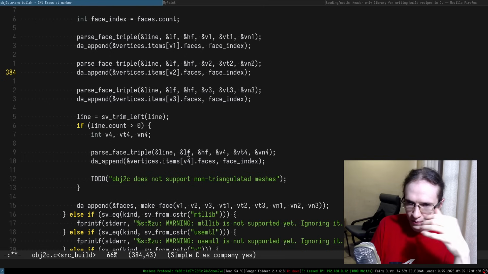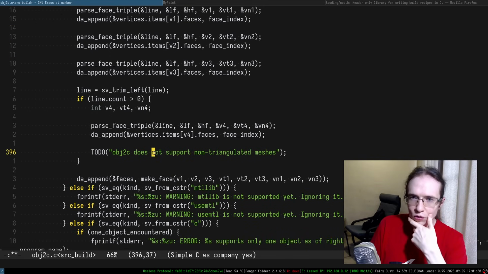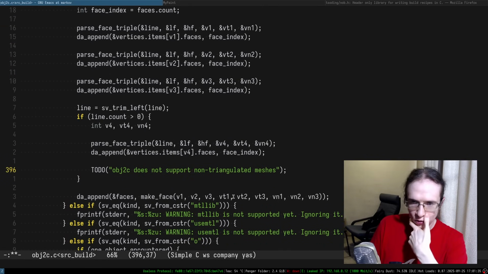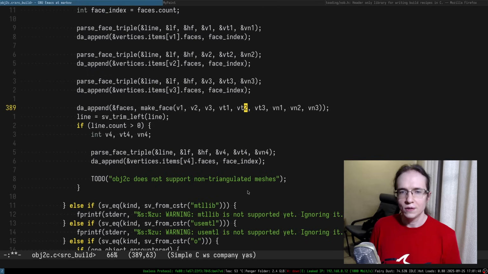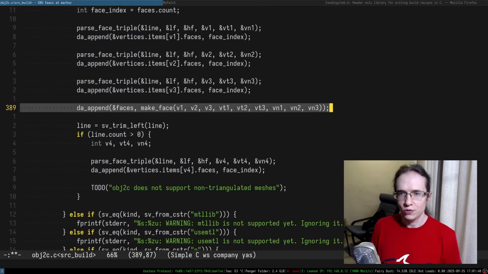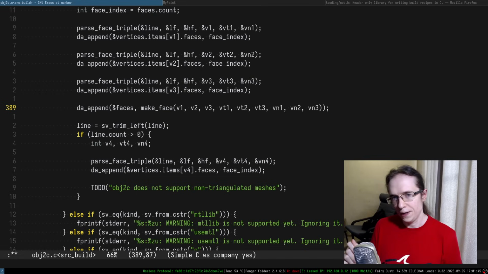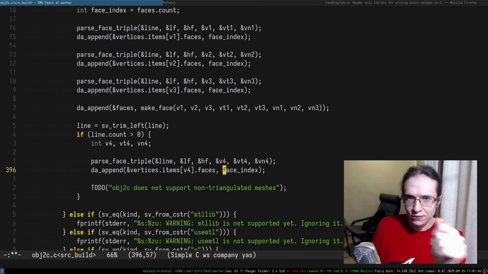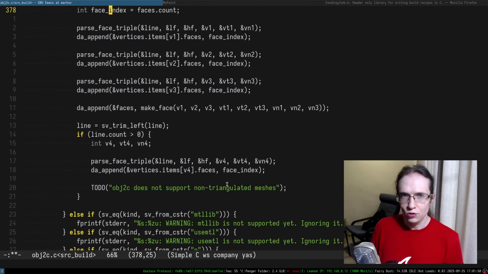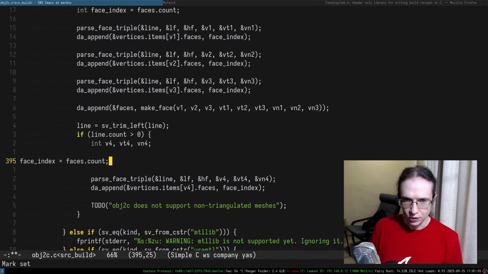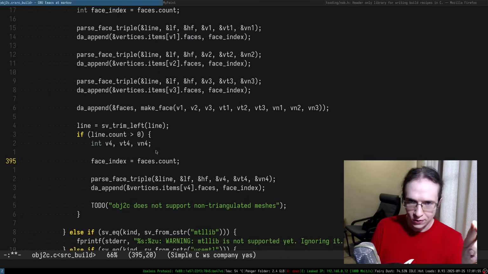So that's totally fine. That means as soon as I encounter the fourth one, I have to just do something about it. So here is the face. I just push that face right away, which updates the face index. Where do we have the face index? Okay, so we need to increment the face index now. There you go. So this is a new face index.